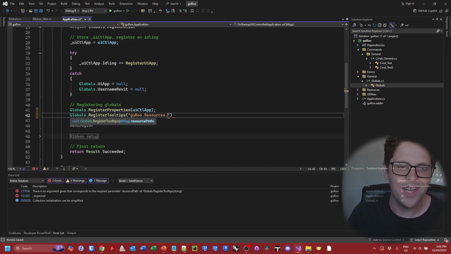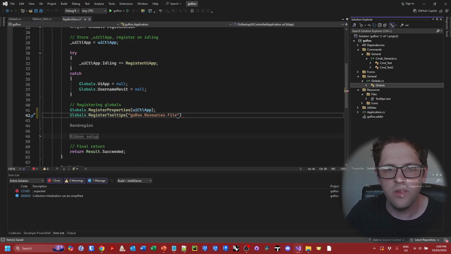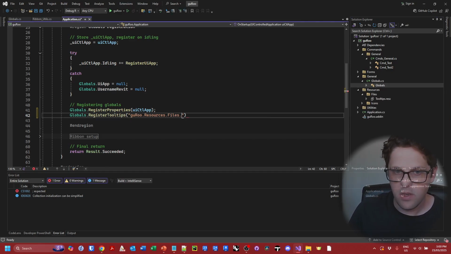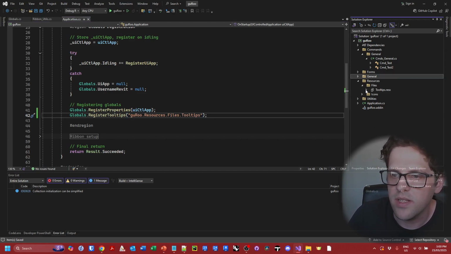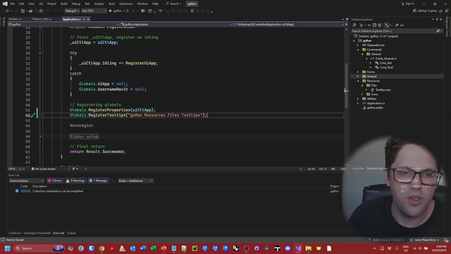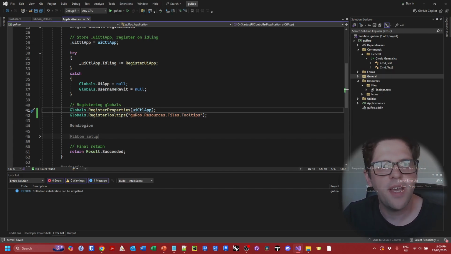So in this case, I'm going to go guru.resources, and this is actually the file access path. So we're going guru, resources, files, tooltips. And you shouldn't need to include, in this case, the resx. It's just the name of the actual file or the resource that we're looking for. So at that point in our toolbar, we should now have a dictionary of keys and values that we can look up to assign a tooltip.